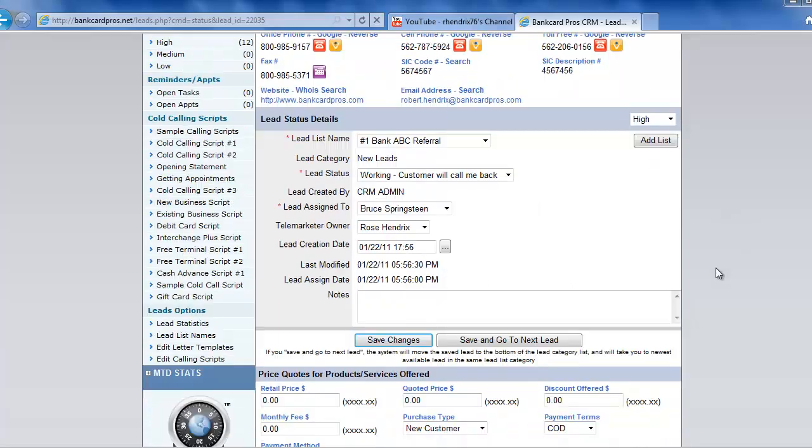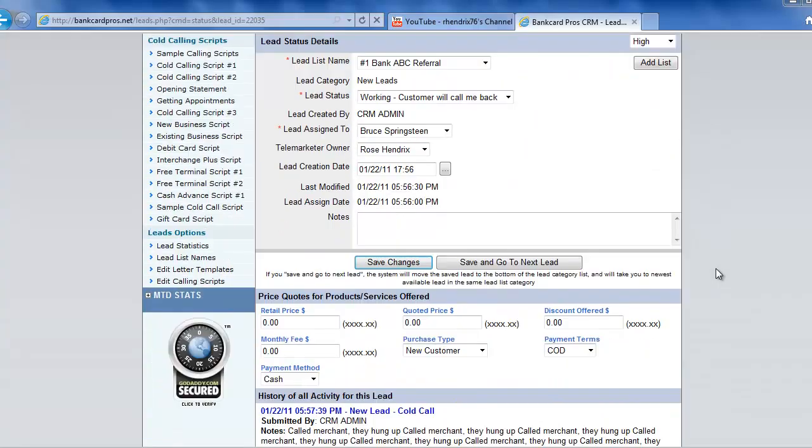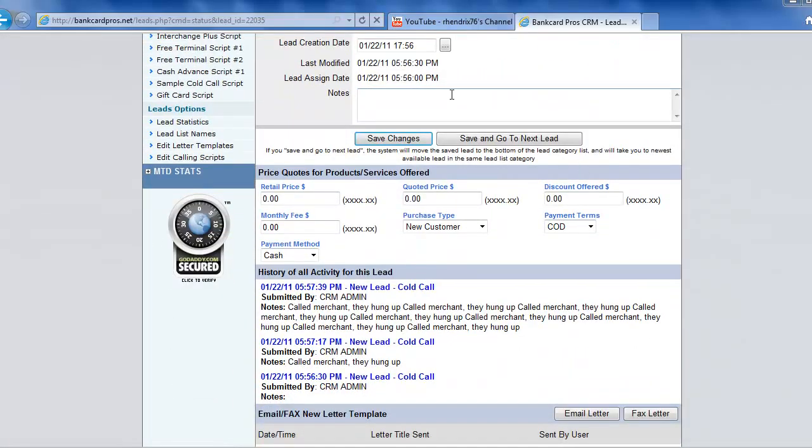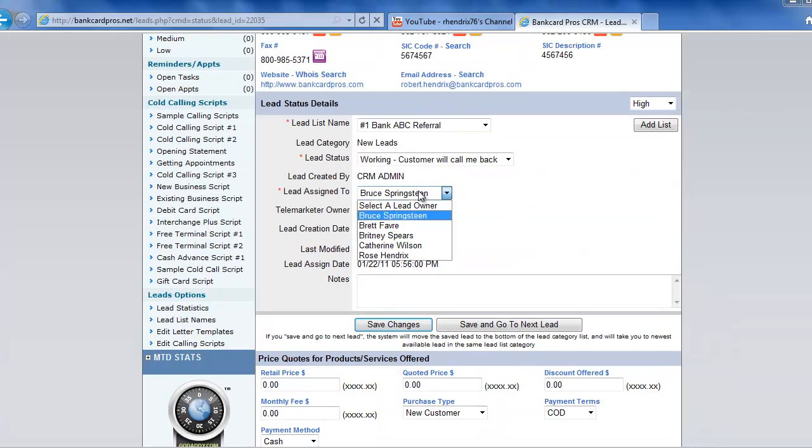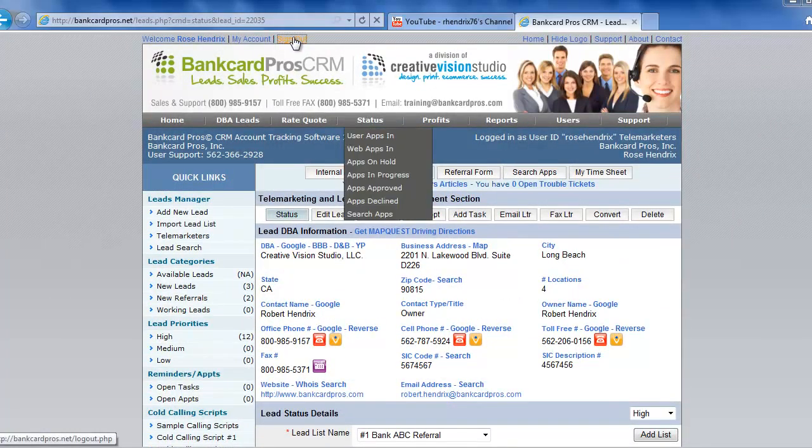Then the telemarketer owner can call this lead, add notes, and then scroll down and add an appointment or add a task reminder and assign it to one of the users they have been provided as the sales reps they are going to set appointments for. That concludes this training session.